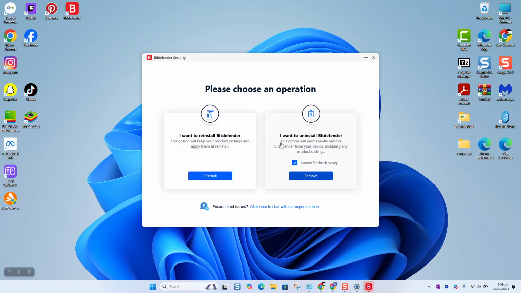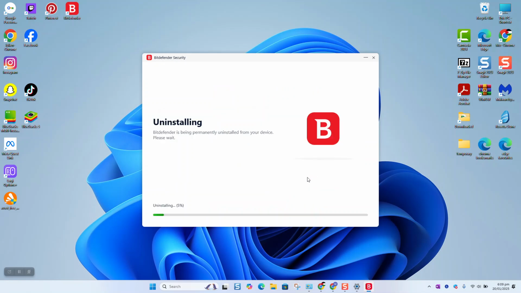I want to uninstall, so it's the second option. Remove the launch feedback if you don't want to give feedback, and launch the uninstallation process. You may need to wait up to 3-4 minutes, based on how fast your computer is, before the uninstalling process finishes.